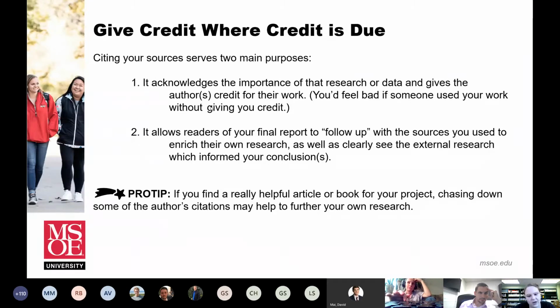So then, of course, when you are using the library resources ultimately, or any other resources, you want to be sure to give credit where credit is due, and this is through your bibliography or sources cited page, or pages. And ultimately, citing your sources serves two main purposes. It acknowledges the importance of the research or data and gives the author or authors credit for their work. Ultimately, you'd feel bad if someone used your work without giving you credit.